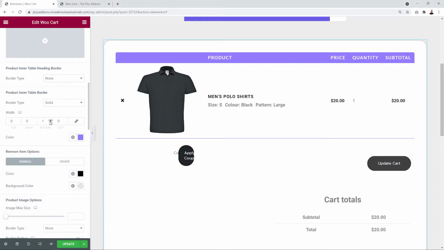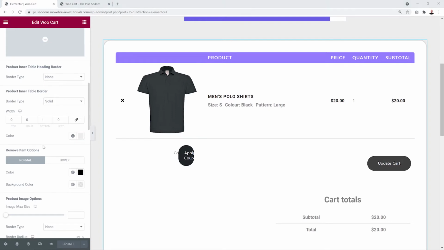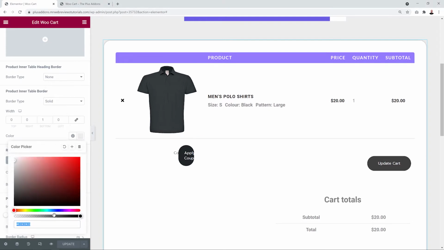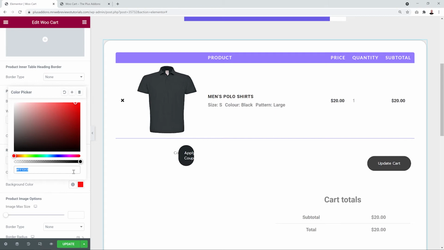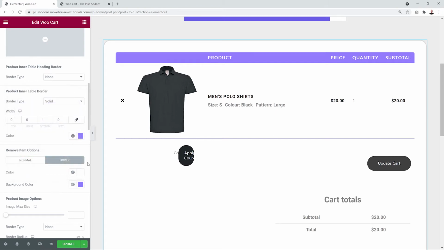And we can change the thickness as well. So if you want it to be thicker, just like this, go up. And if you want it thinner, bring it down. And as always, you can change the color as well. So let's make it purple again. And then we have the remove item option, which is this one here. If I hover on top, as you can see, it turns red. And the reason is because in hover mode, the background color is set to red. So let's change this color maybe to our purple again. And as you can see, if I hover on top, it will turn purple instead of red.